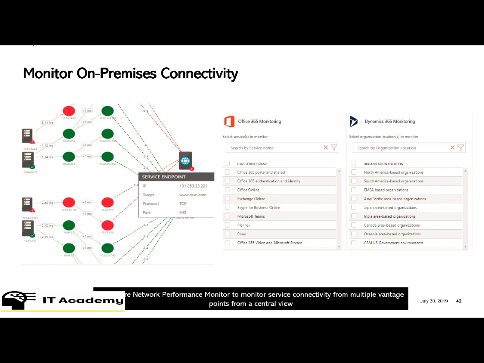Because what we're monitoring is just service endpoints, which effectively just require us to know the URL of the resource, we can also use Network Performance Monitor to look at the quality of a connection for Azure virtual network connections, public endpoint connections, and also software as a service offerings. So you can use this to set up performance monitoring for Office 365 resources and Dynamics 365 organizations too. In short, we can use Azure Network Performance Monitor to monitor service connectivity from multiple vantage points to form a central 360-degree view of how available our services are.